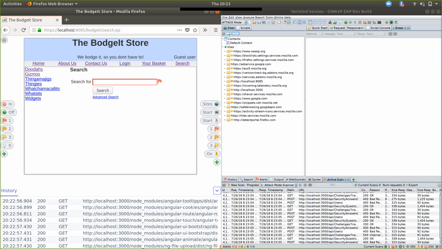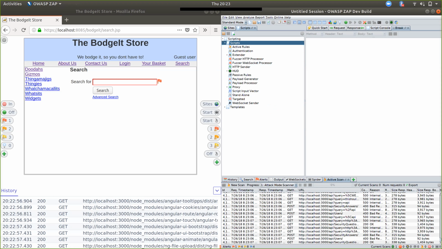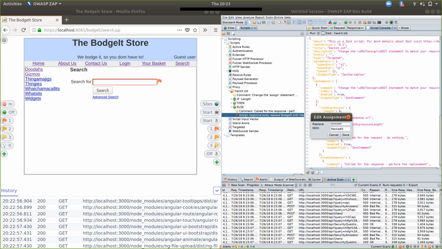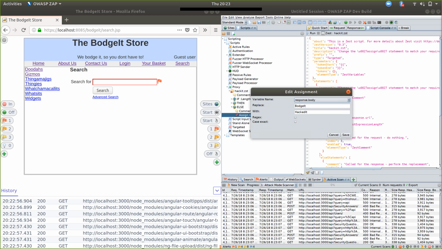So there's the scripts add-on in Zap that allows you to define new scripts that you want to run and hook up to different parts of Zap. So I've already defined this script right here. It's called Hackit. And all it does, this is a Zest script, which is just a weird visual scripting language. And all this script is going to do is that wherever in the response body it sees the word budget, it's going to replace it with Hackit.